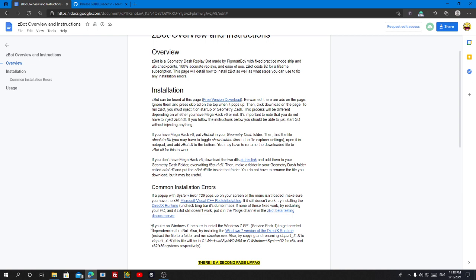And if you are on Windows 7, be sure to install the Windows 7 SP1 service pack to get needed dependencies for zBot. Also try installing the Windows 7 version of the DirectX runtime. So you're going to also go to here and download it. Once you're done, extract the file to a folder and run dxsetup.exe.